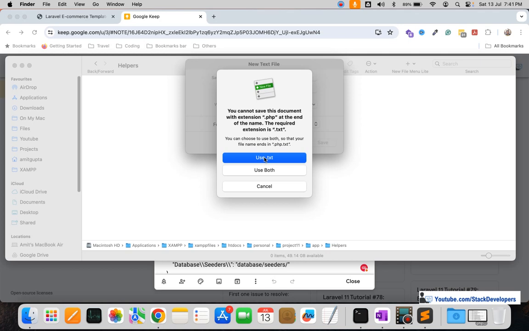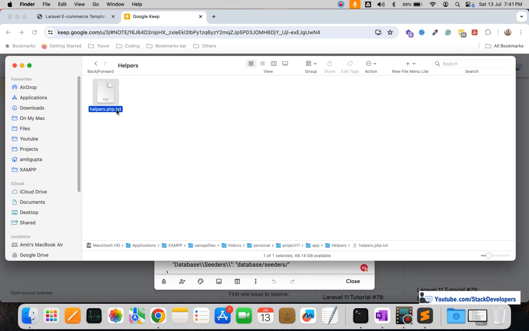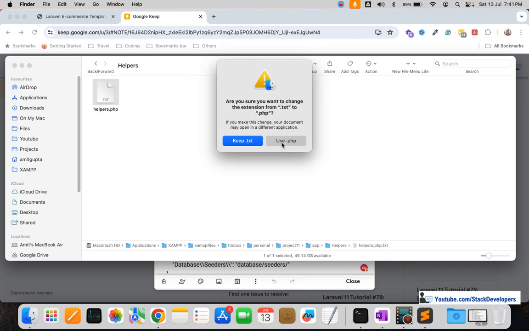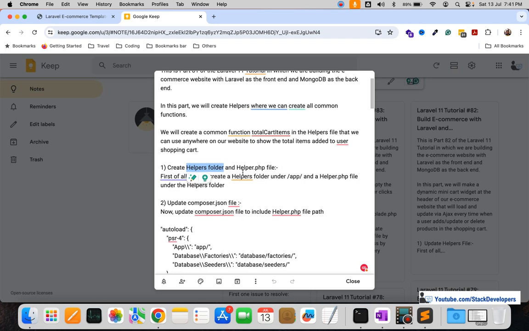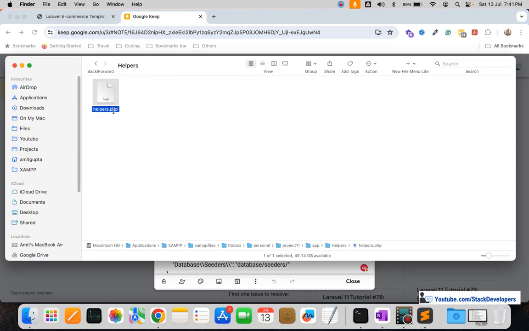I'm going to remove this txt extension. It will be helpers.php, and here you can see the name is given in caps, but we are going to make the same name like helper.php.